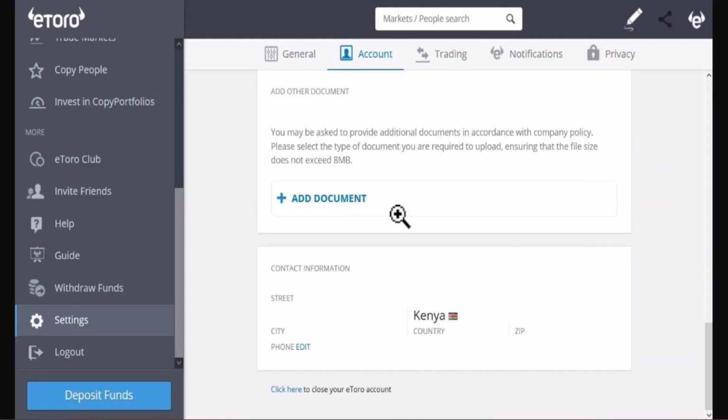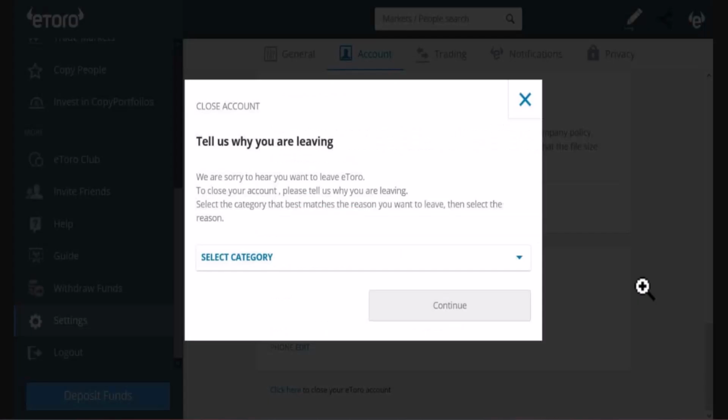As you click on the gear icon, it's going to take you to this page where you need to click on the menu bar. From the menu, you have to go and tap on the accounts button. And you have to scroll down a bit until you see this option that says click here to close your eToro account. Click on it. You have to give a reason why you're leaving or why you're deleting your account.